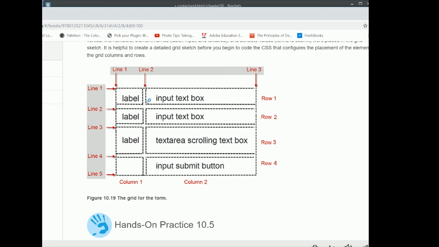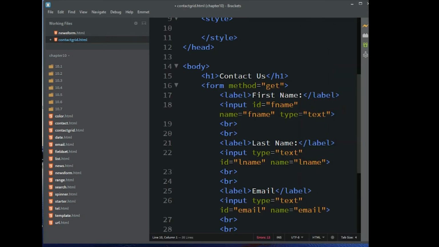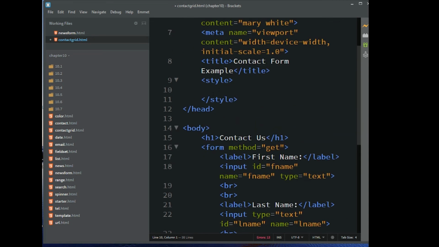We're going to have first and last name. We're going to also have this. So we're going to have actual 6 rows and 2 columns, and we'll go ahead and style it that way. So it'll be a little different than the book, but pretty close.